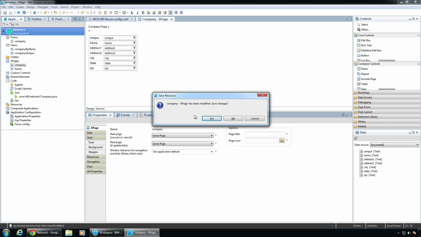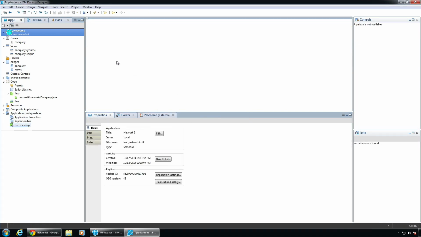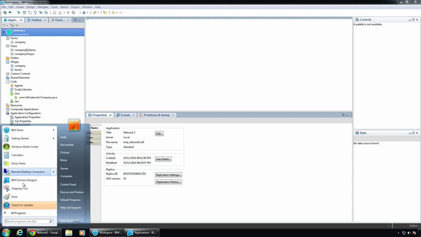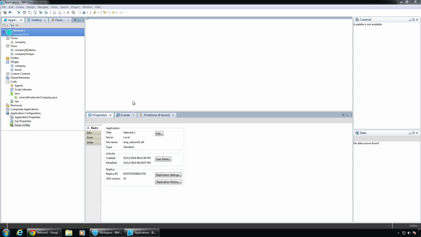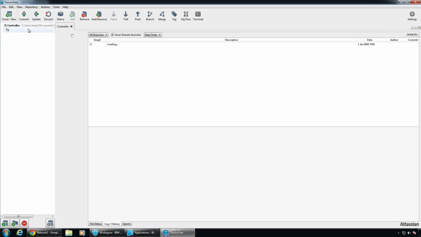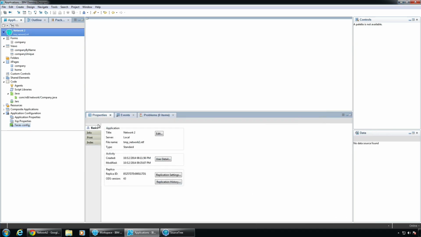I want to use the controller classes that Jesse Gallagher did, and there's some good advantage to doing that. It's a little more work up front, but again, in the long run, it's worth it. So if you remember back several episodes ago, we went into SourceTree and we pulled down this controller project, but we didn't do anything with it. It's just sitting on disk. Okay, well now we're going to do something with it. So if you haven't done that, go back to that episode.